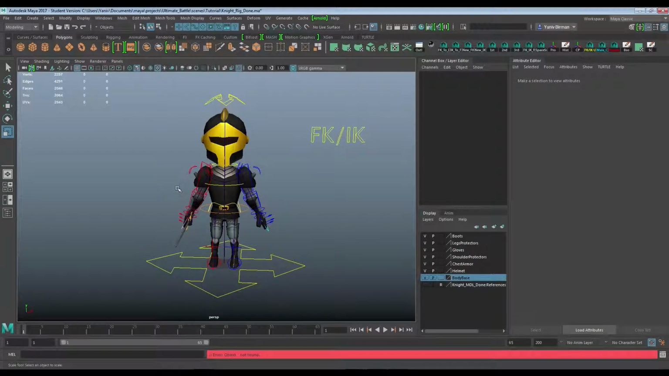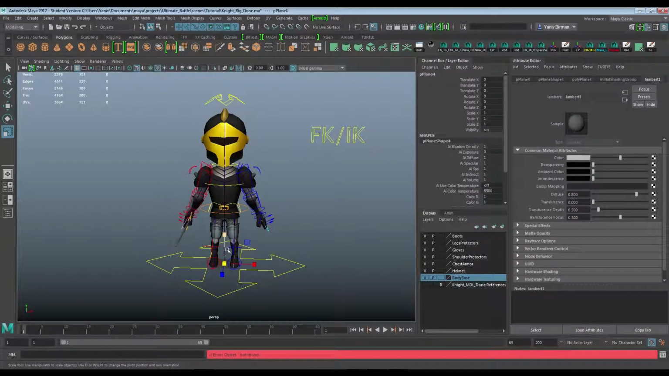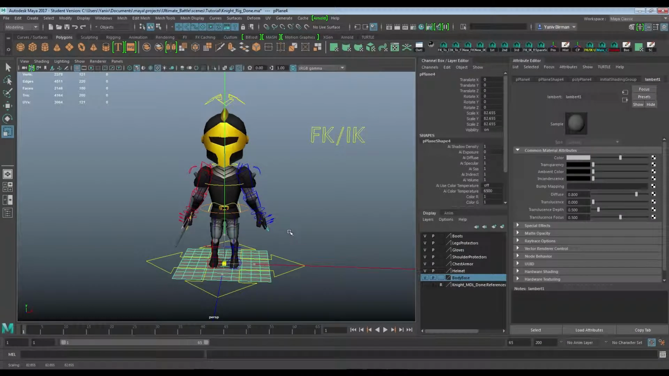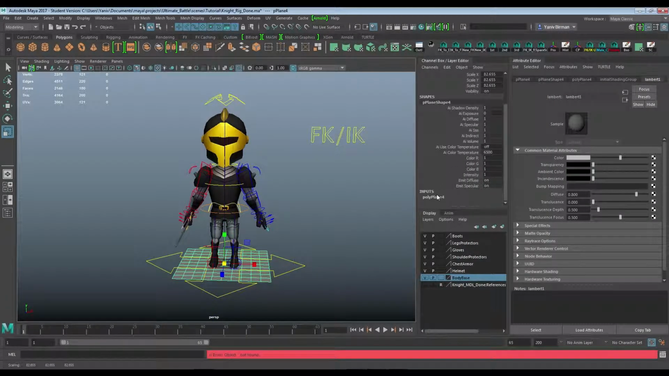So our first step is to create the plane for the shadows texture. Just add a plane and leave it at the center of the world. Scale it up as much as you need. You don't need any subdivisions at all, so make sure to delete them.